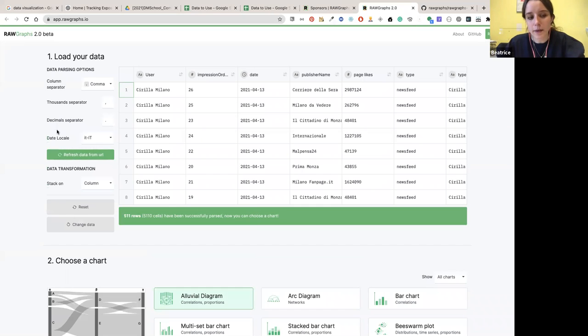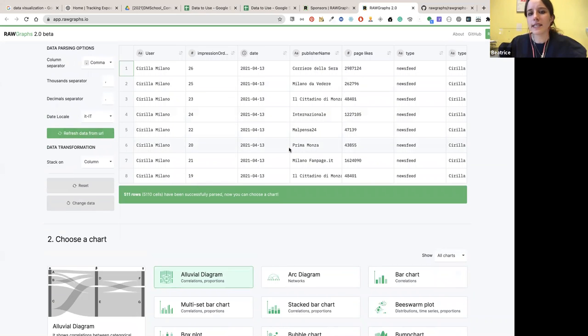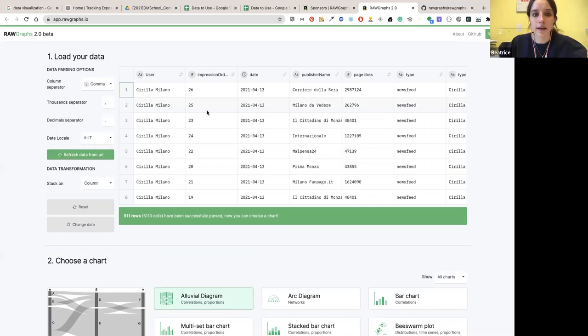Okay, exactly. We couldn't see this button before. Probably there was something with the string. But anyway, you can refresh data from URL. And once you refresh, you can see again the data set as you modified or edited it on the Google spreadsheet.